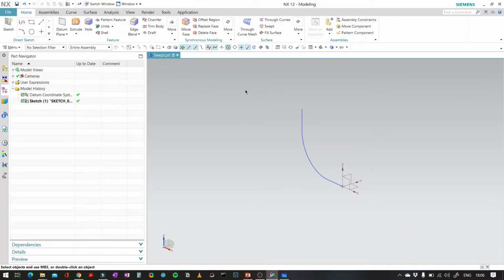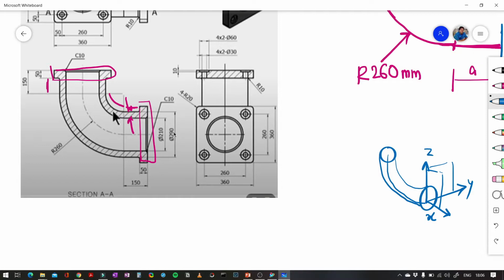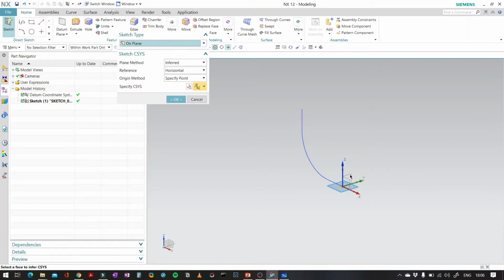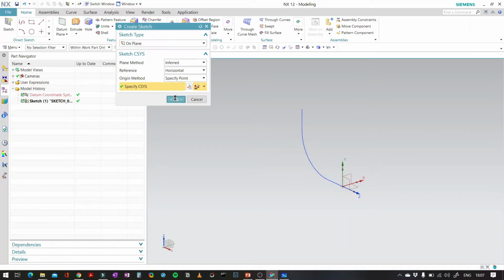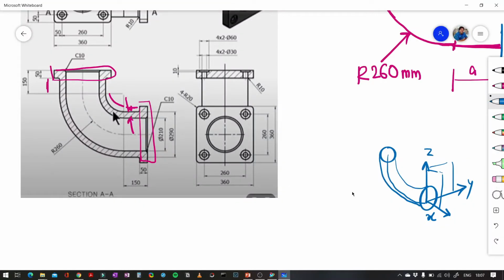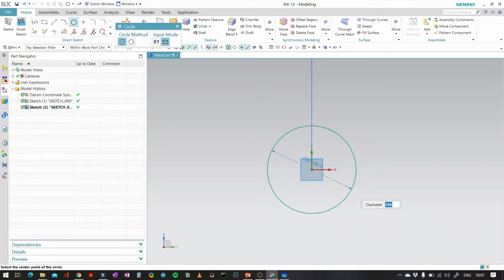Now what we'll do is, if we come here, we'll see the outer surface of this is 290, and the inner, the ID, is 210. We'll do the same thing. We'll draw the same 2 circles. We'll come here. We'll draw one with 290. We'll draw again one with 210.